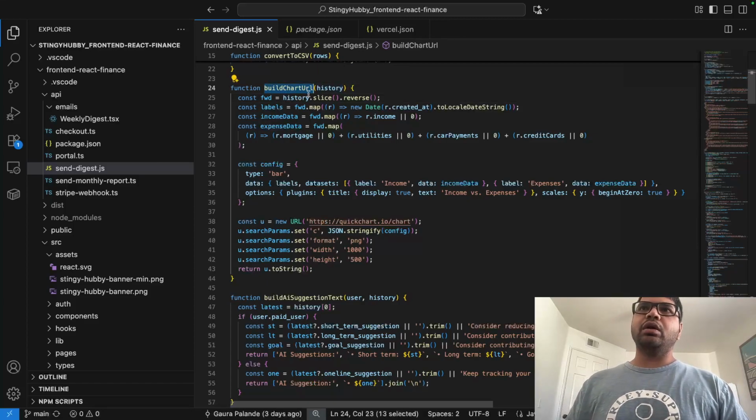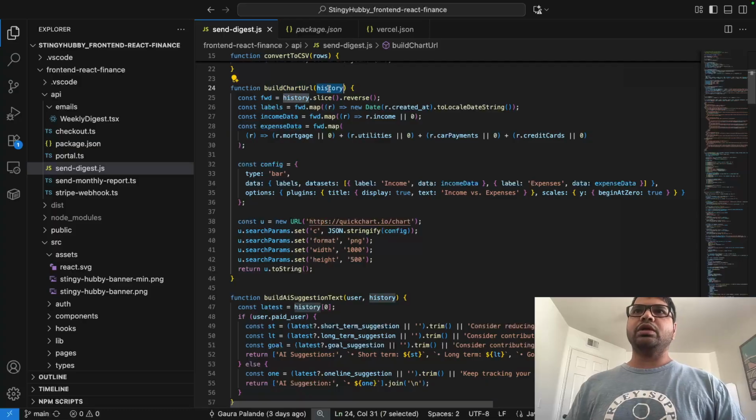Now buildChartURL is using the history object, and then it's going to slice and work with that array list of objects, and map it for the income data and expense data. For the expense data it's going to keep the mortgage, utilities, car payments, credit cards, and for the income data it's going to give the income logic. So that way we are going to create the chart URL.